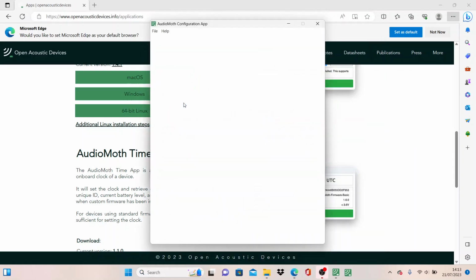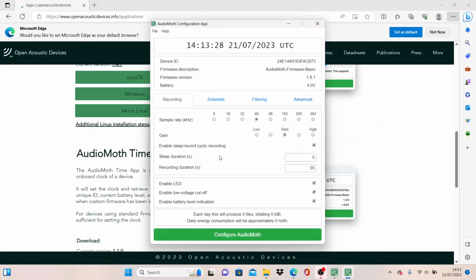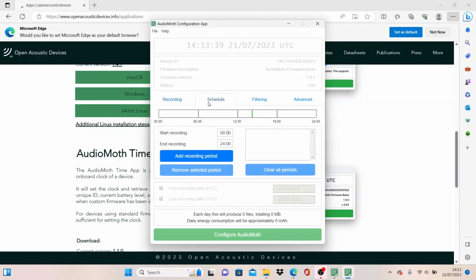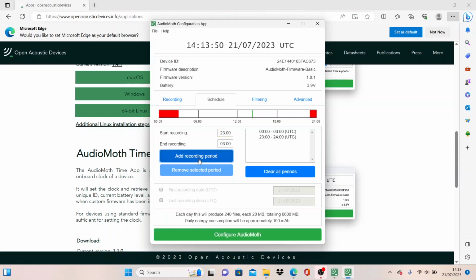Second thing you need to do is open the AudioMoth configuration app. This looks a bit more complicated, but we're not changing too many settings. All we need is a high kilohertz sample rate, helps recording bats, a medium gain, and when scheduling we want to record when bats will be active, so I'd say probably 11 o'clock at night to 3 o'clock in the morning, and hit add recording period.